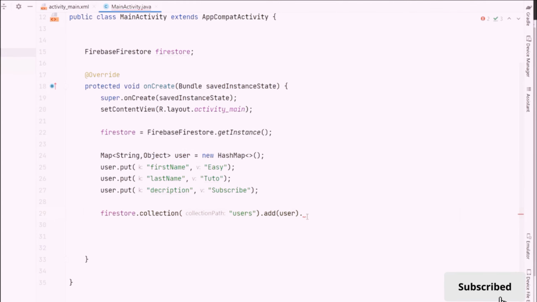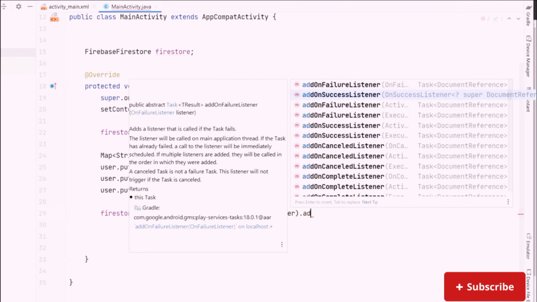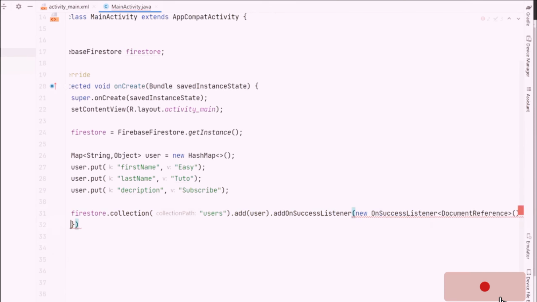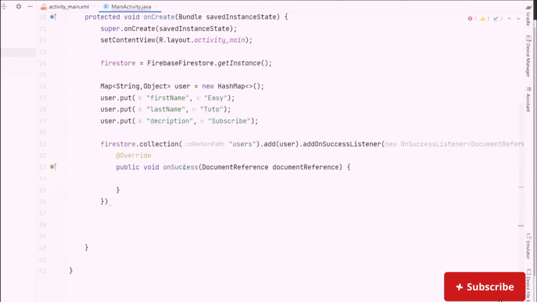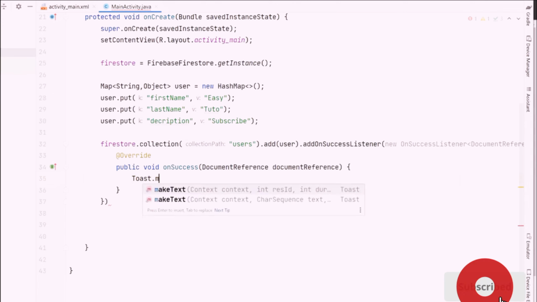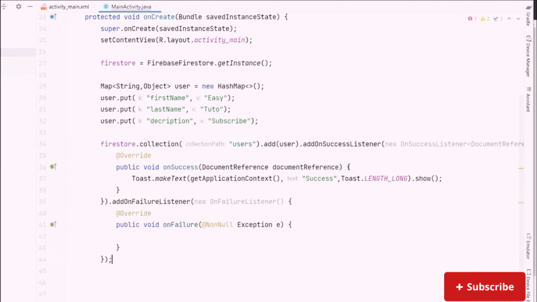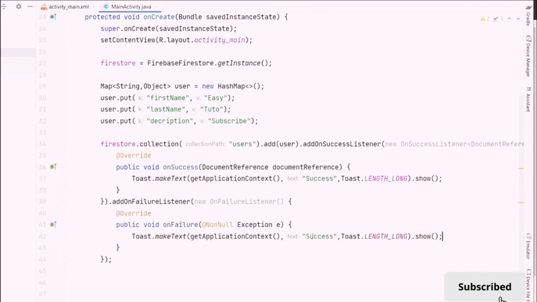So we have to test it is success or not. So for that we have to add a success listener. So add on success listener, new on success listener. If it is success, it will call this method. We can show a toast over here. Success dot show. If it is failure also, we can add failure listener, new on failure listener. We can copy this toast, paste it, we can write failure.